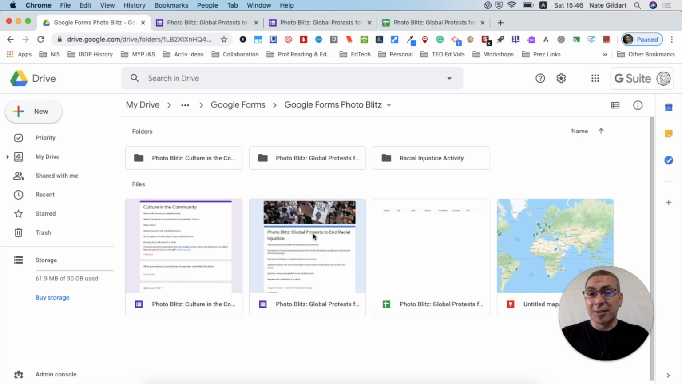So another thing that you can do is have your students create a photo collage and turn it into a poster with a slogan or a message that you can post around your community, drawing attention to the issue of racial inequality and that indeed people around the world are protesting.